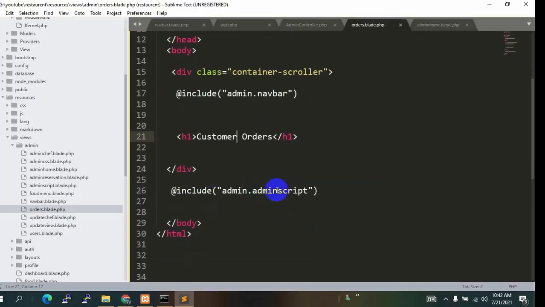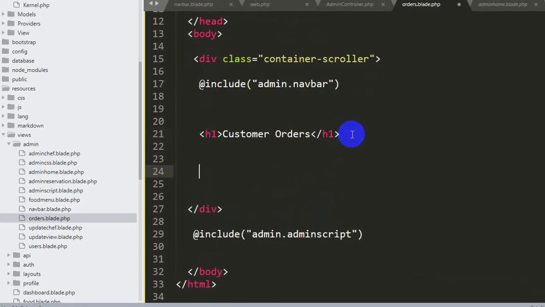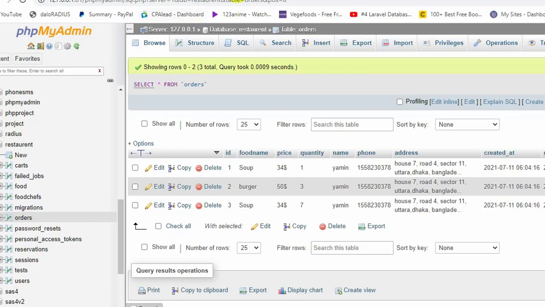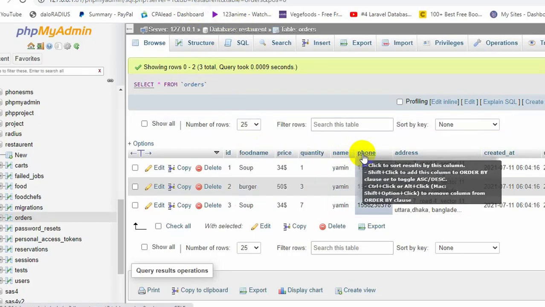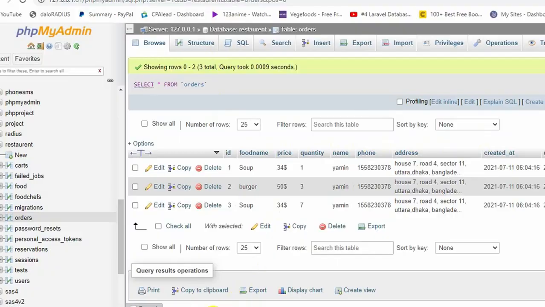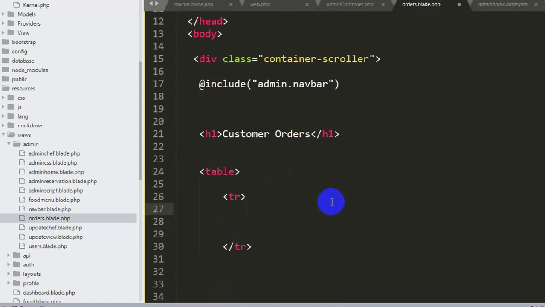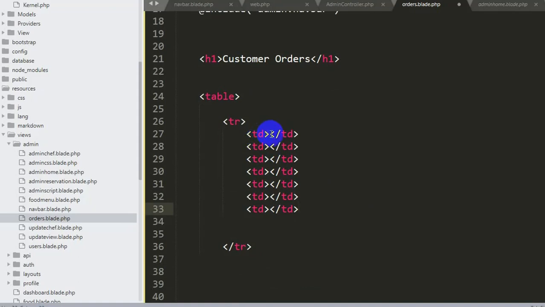So first of all, if you want to show all the data of the orders, then we need to create a table over here. So we'll say table, and this table will contain some data, like food name, price, quantity, name, phone, address, and total price. Okay, so let's just say tr, and inside this tr we will have multiple td. So td, let me just copy this line, Control C, and we'll paste it 6 times. Okay, one more time.